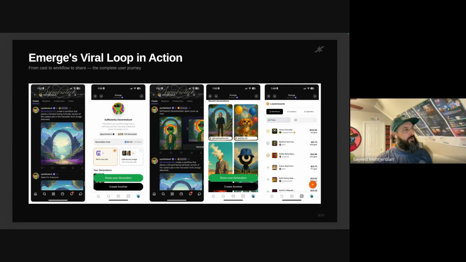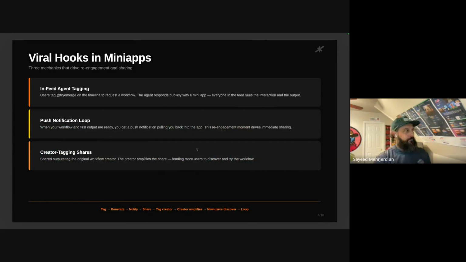Then he got his output and he shared it, and now you can see other people using it, right? And then the last thing is a leaderboard showing how much people have earned from their various workflows. So that's the loop we created.